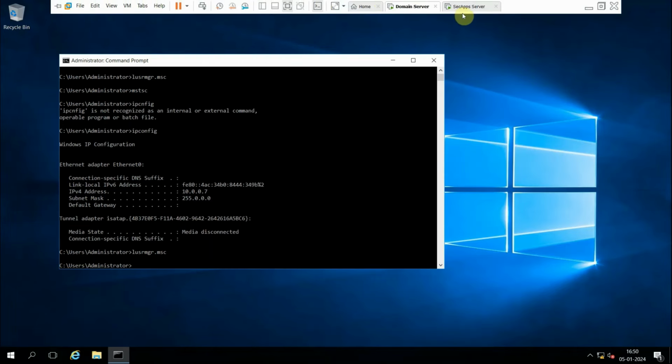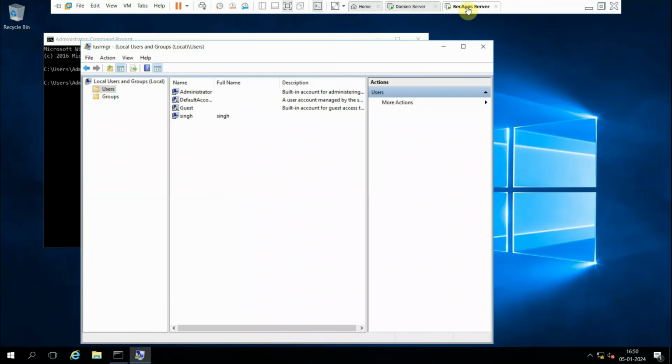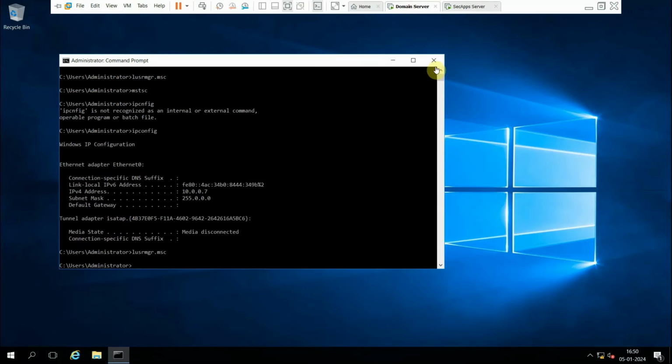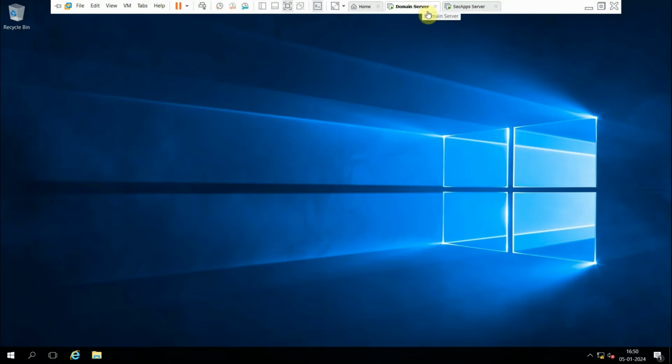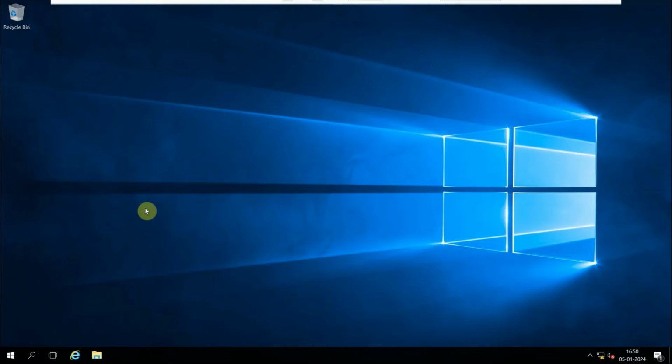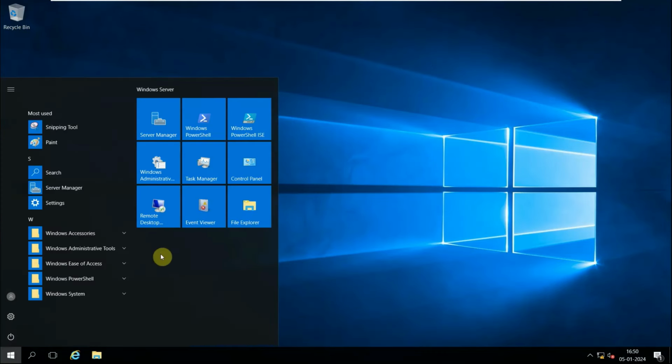That's your local. So let's create a domain also, so that we will be able to log into a domain. So I'm going to install the domain services on this server, and after that we will make this second server a part of the domain. To make a domain server, you will find plenty of videos on YouTube.